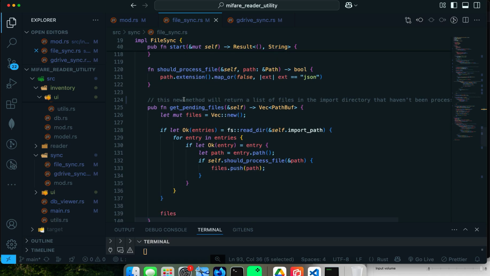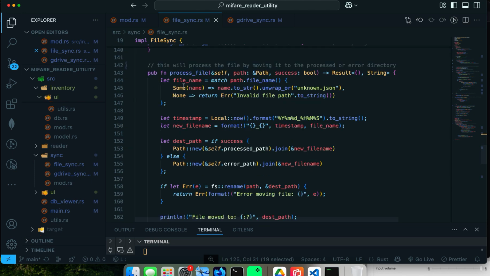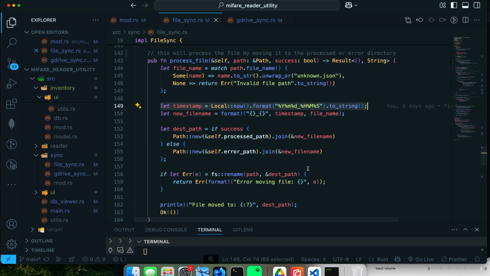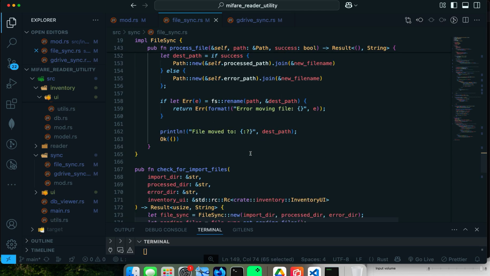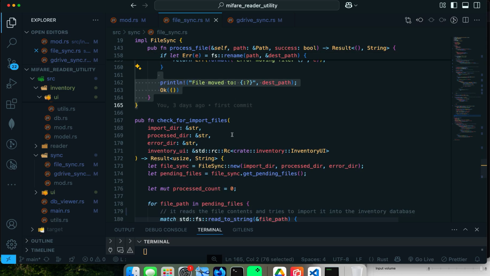Should process file. This new method here gets all the pending files from the import directory that have not been processed yet. And this new method here will process the file by moving it to the processed or error directory. And it's going to put a timestamp on each one so you know when they were done. And here it's letting you know where the destination path is, whatever you determine to be that path.